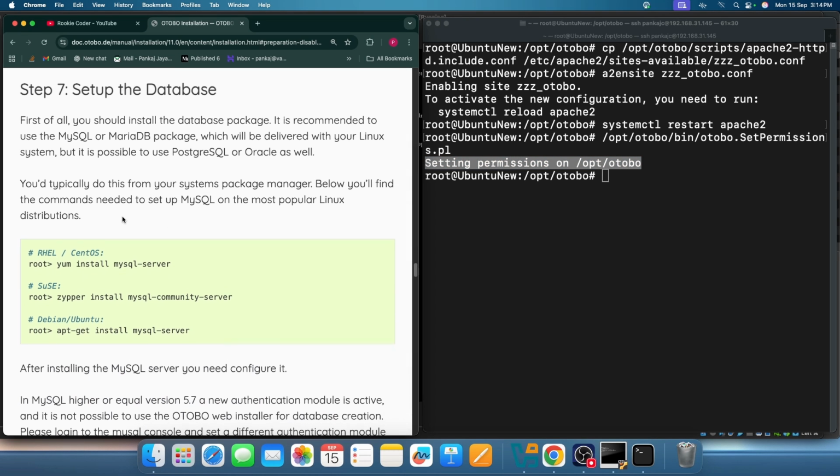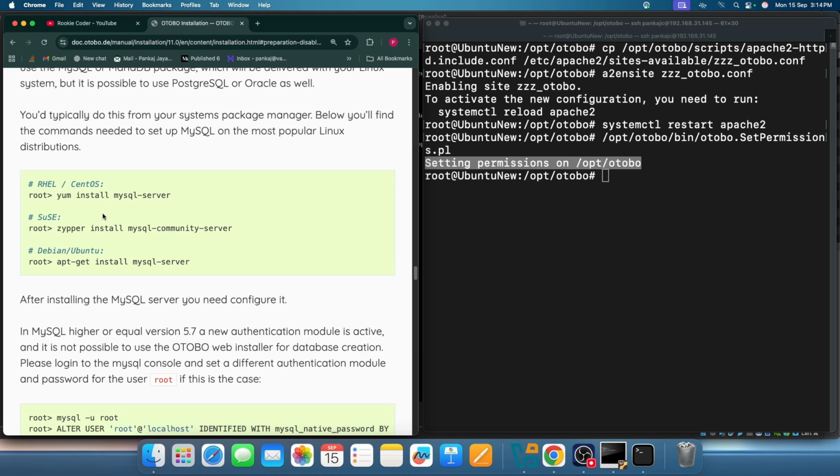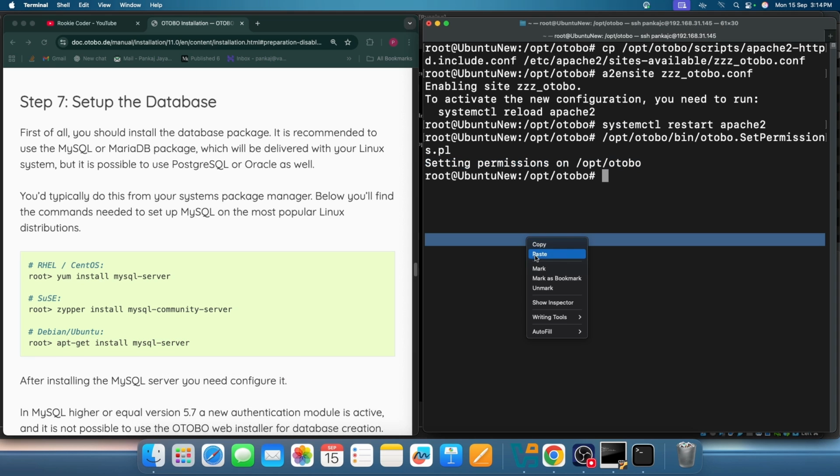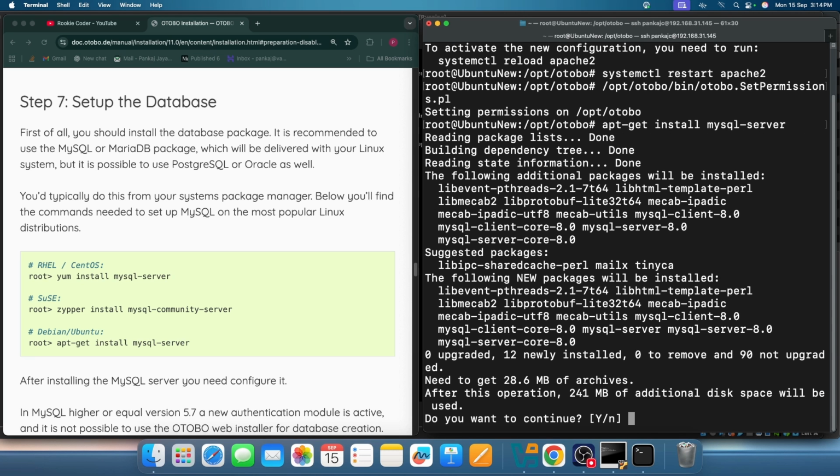Now it is time to install the MySQL. You can see set up a database, right? So if you have any other databases like MariaDB and all, then you can set up. Currently here what they have done, they have given a MySQL server. So these above commands are for RHEL and SUSE Linux. So currently mine is OTOBO, then mine is Ubuntu. That's why I'm taking this one. Okay, so fire this. Now it will install.